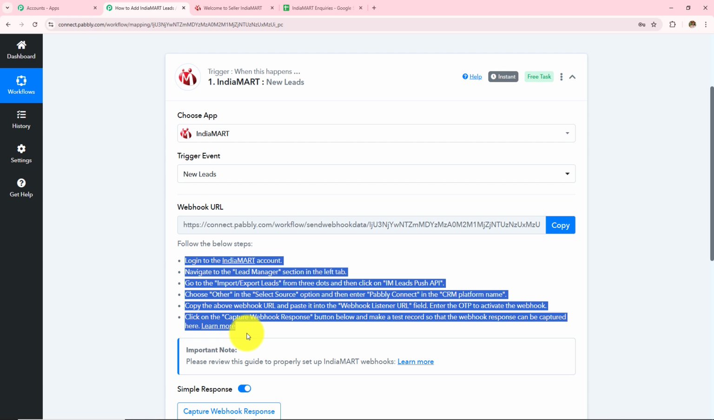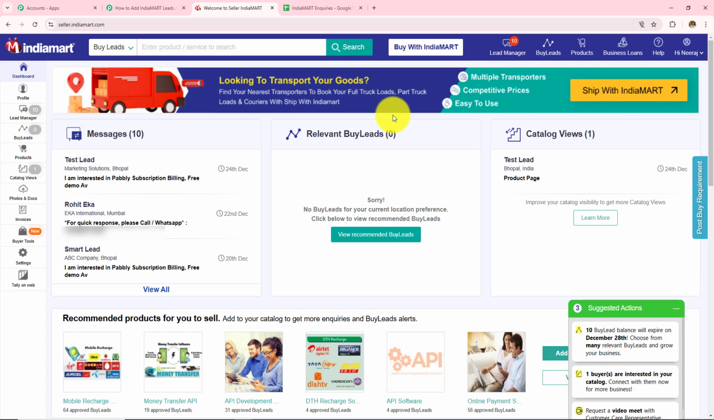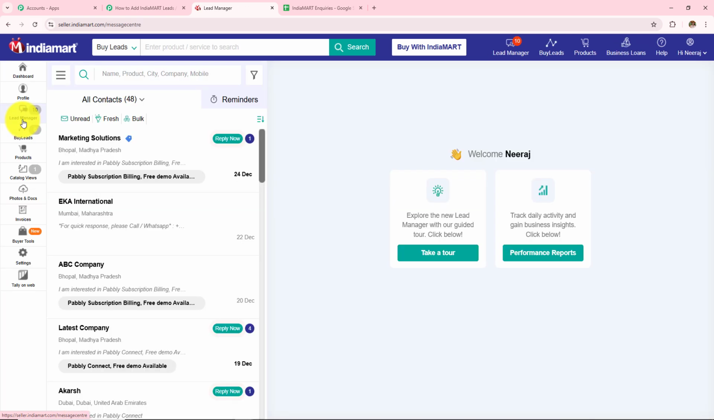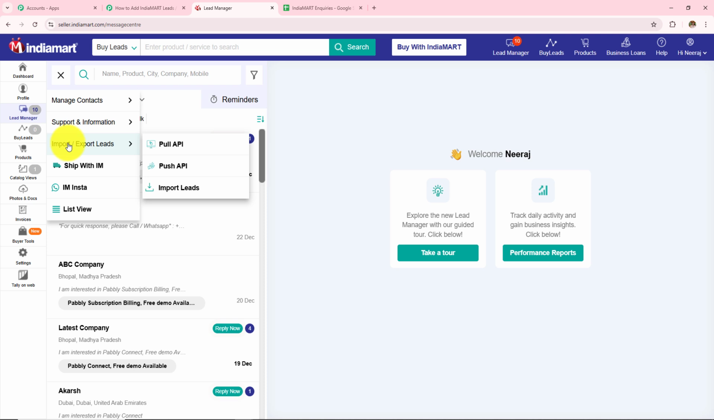So this is my IndiaMART account, and this is the seller's dashboard of IndiaMART. On the left hand side where I can see all these options, I have to click on lead manager. And then I have to go to these three dots, from where I have to click on import export leads, and then I have to click on push API.